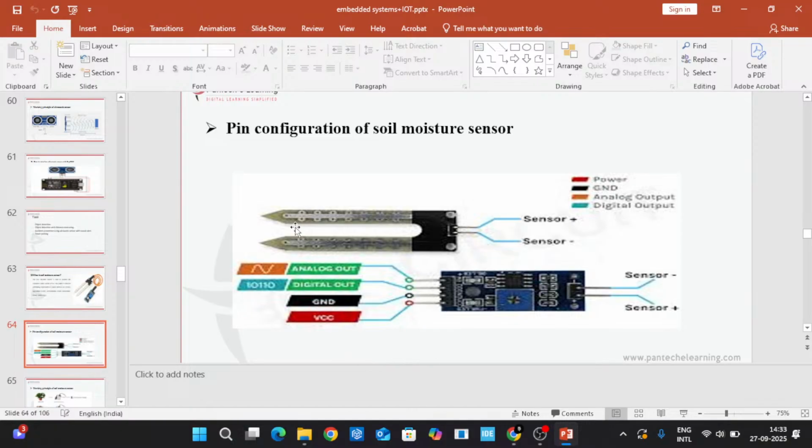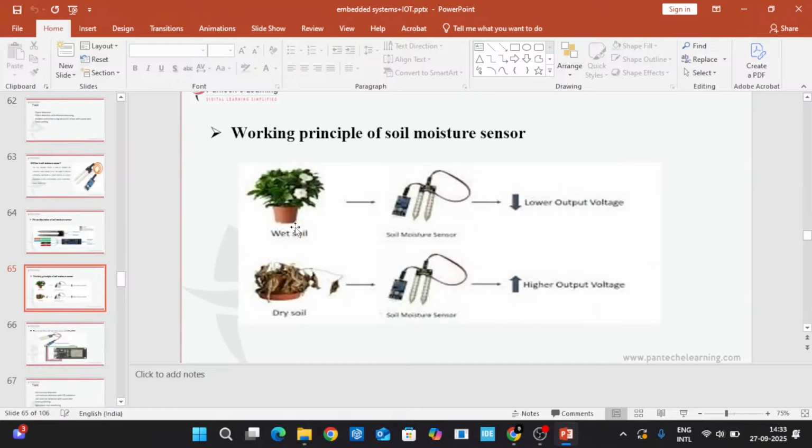Analog means floating values, random values. Digital means binary values, 0 and 1. This is the working principle: we can use this sensor for wet and dry conditions.